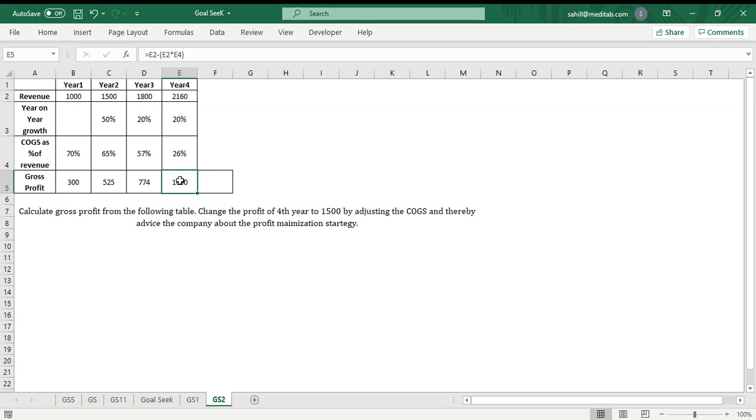You can check this value also: E2 minus E2 into E4. By doing that, we can get the answer 1600. I hope you got it. Otherwise, if Excel had not provided you this option, what would you have done? You would have calculated beforehand in a calculator and typed 6.6% here, and this value would have changed. But Excel is providing this option.